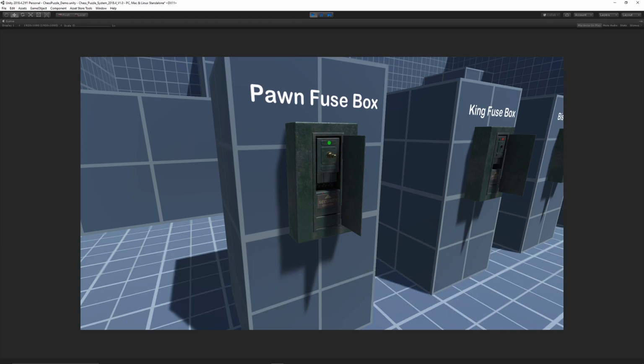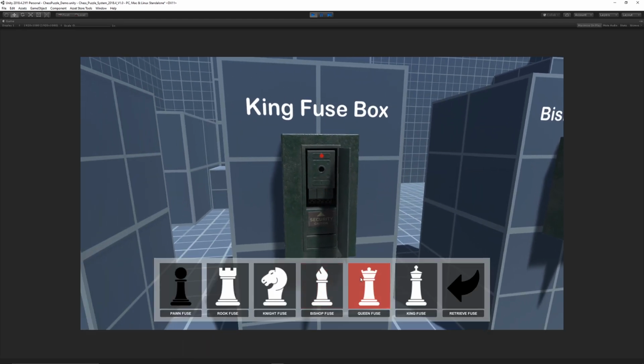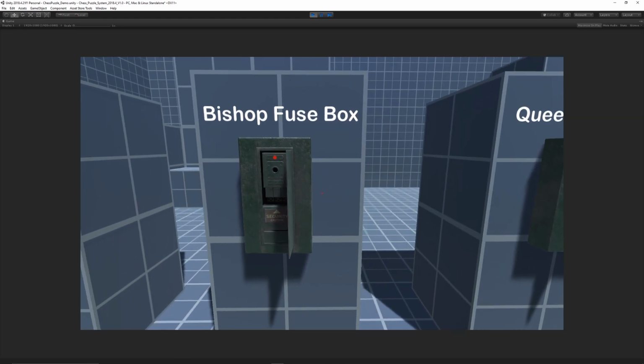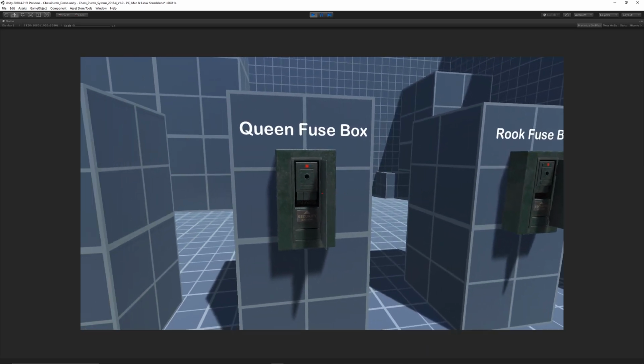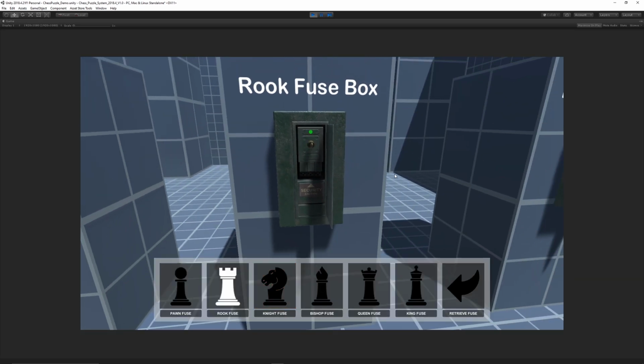We can select the pawn. We would get a sound effect, which you can change. And of course, with the king, we'd want the king fuse. Bishop with the bishop fuse. This one would be the queen. And the rook. Say we put the knight in there.